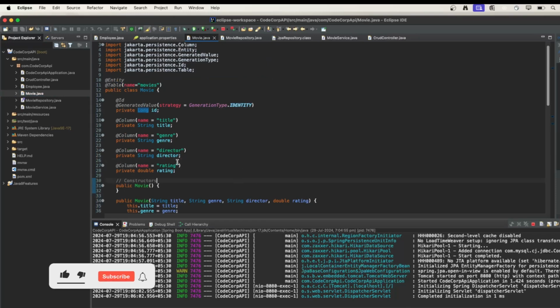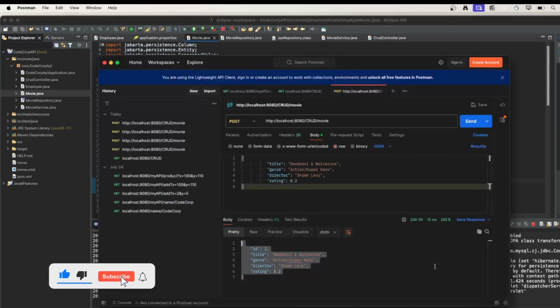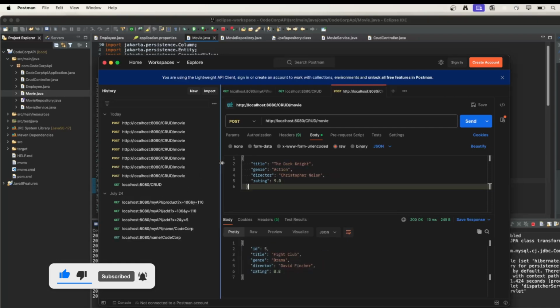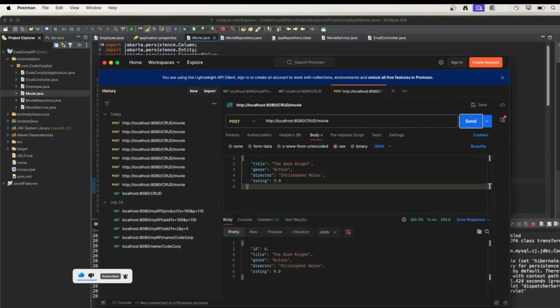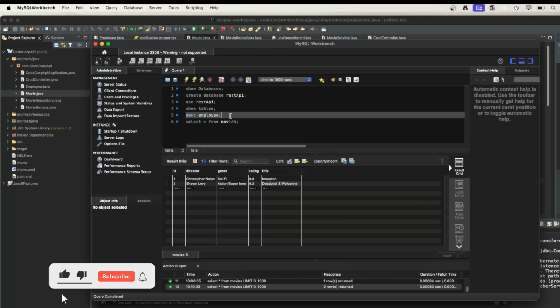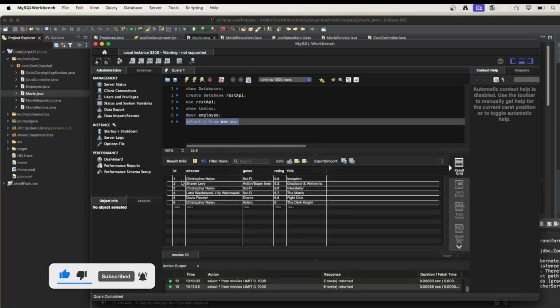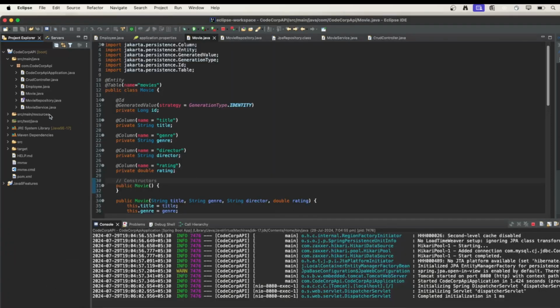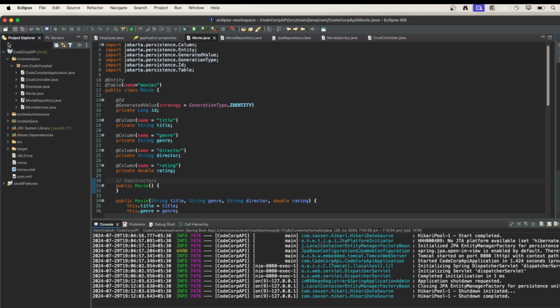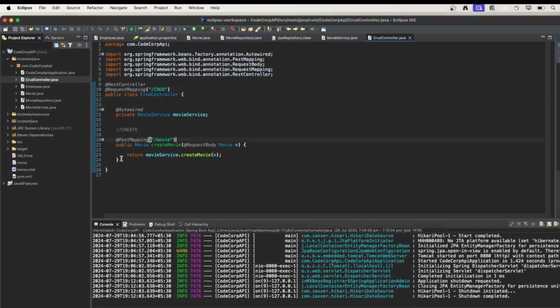Okay, so I think our data is getting saved perfectly. Let's send a few of the movies, The Dark Knight as well. As you can see, I have added 6 movies, and if we go to the database and run select star from movies, I'll be able to see 6 movies. You can see 6 entries are there with IDs and all. So I think we pretty much have the data there. Let's stop this application, and now we can keep creating our controllers.